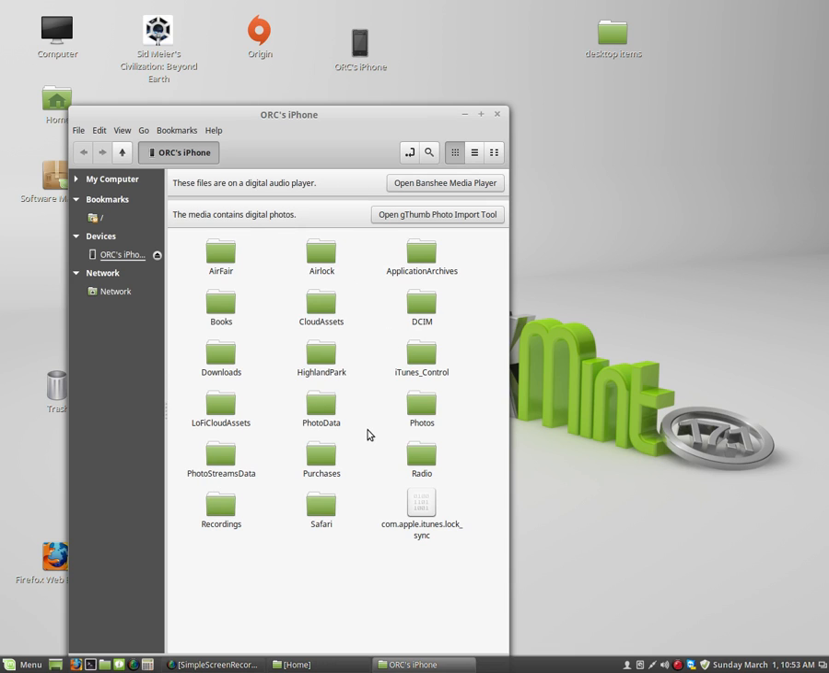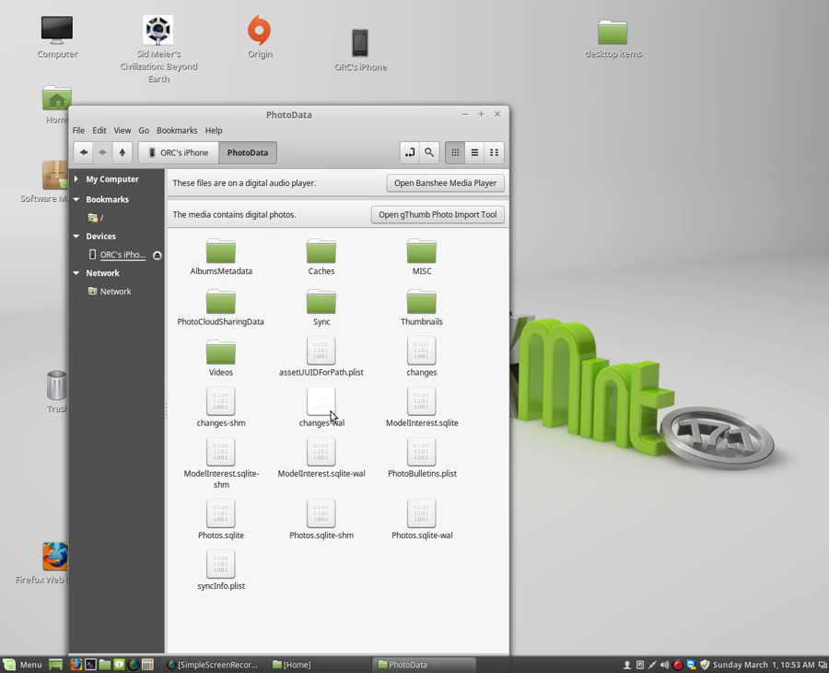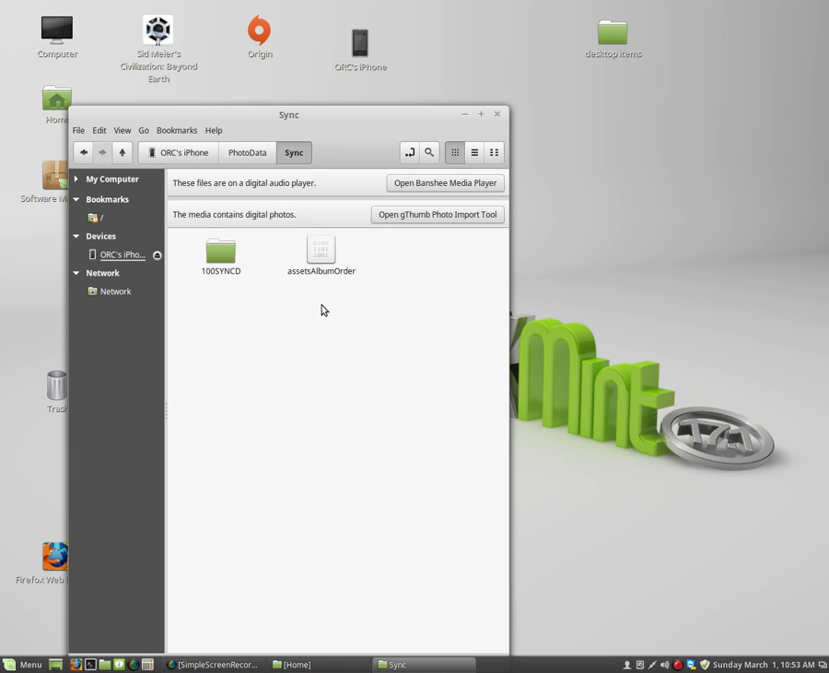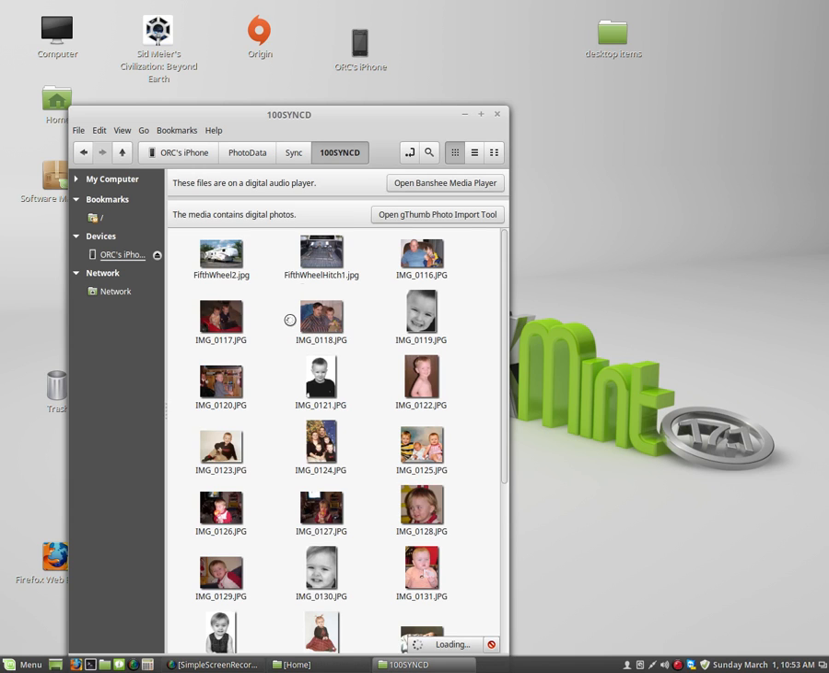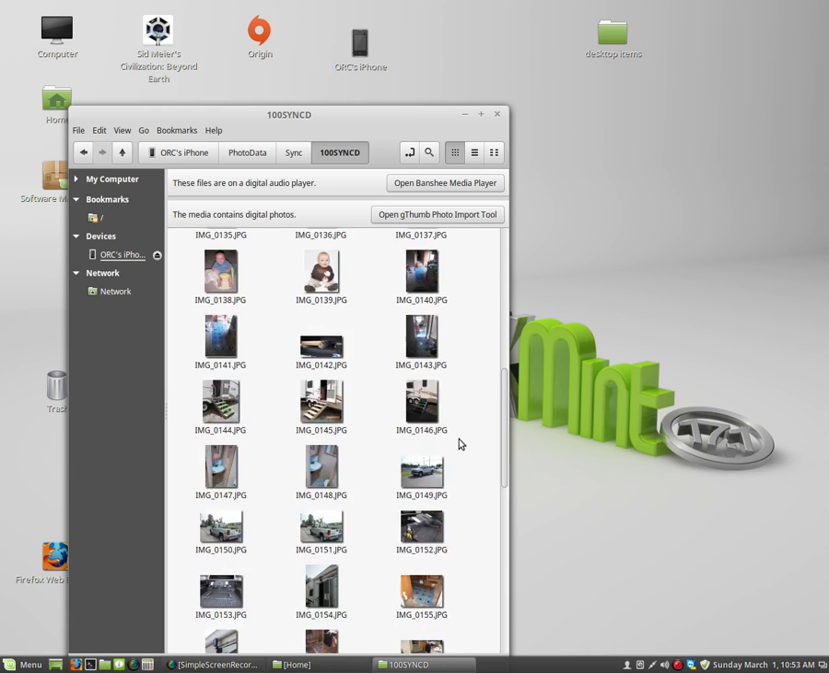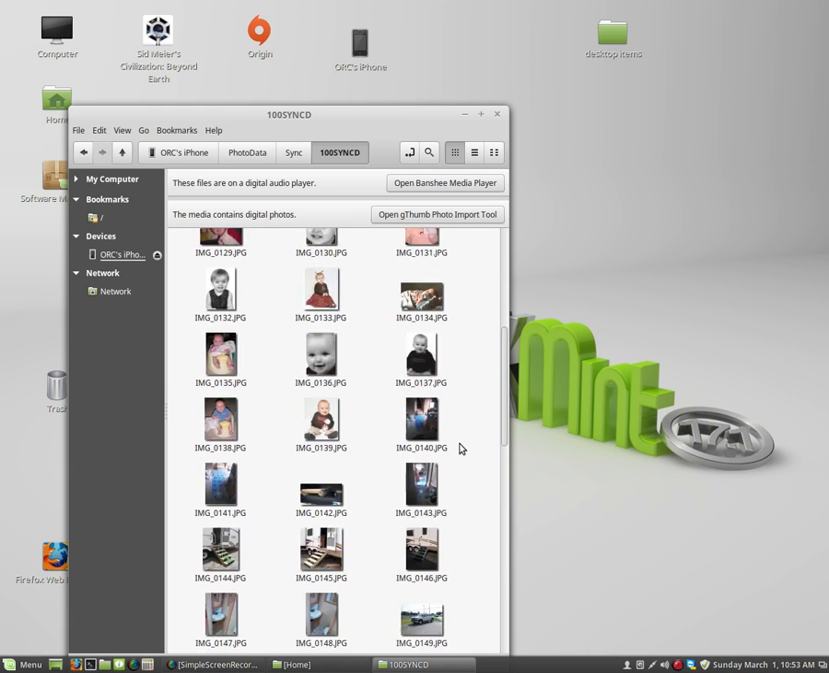The ones we're going to deal with is photo data. You would think photos would be under photos, but they're not. Under photo data, you'll see one that says sync. You double click on the sync, and then you'll see another folder. Each folder will come up with different names as you add more pictures, as you sync them. So these are some of the photos that are now on my phone, all my grandkids and some of my camper.